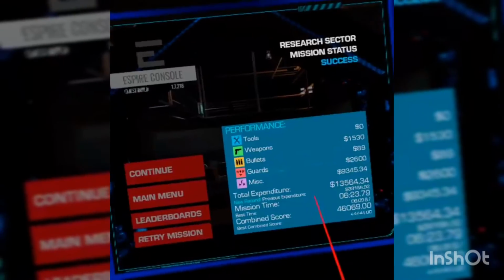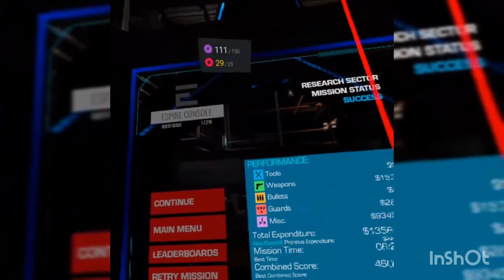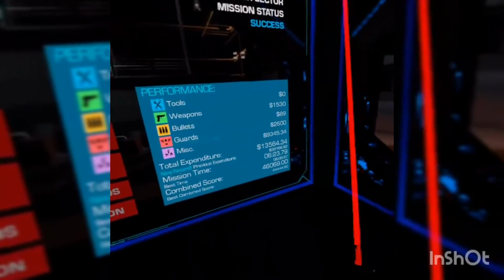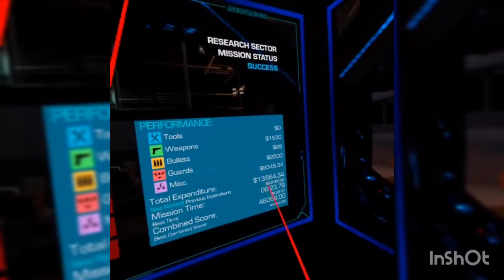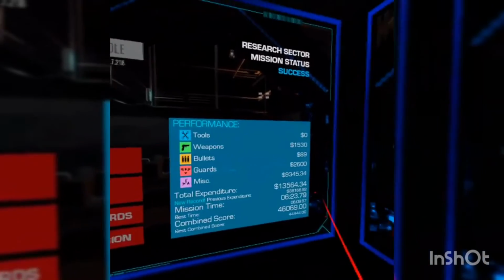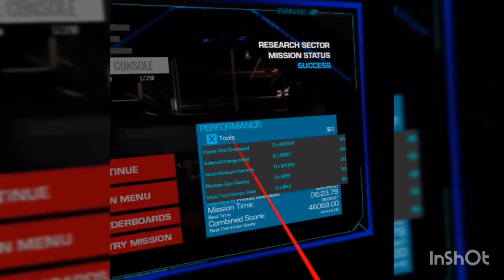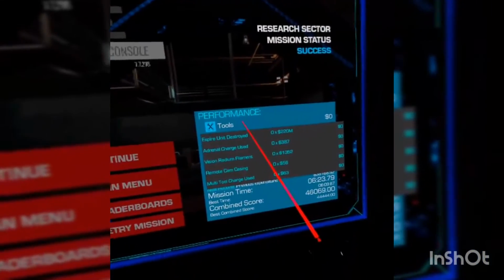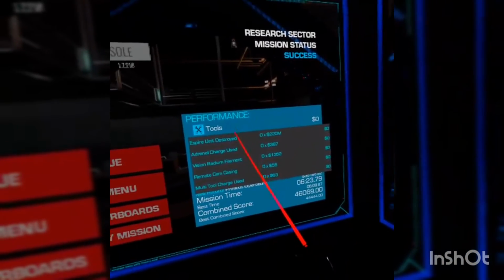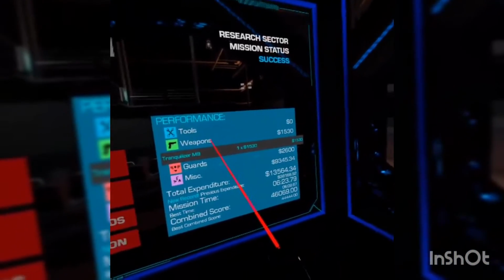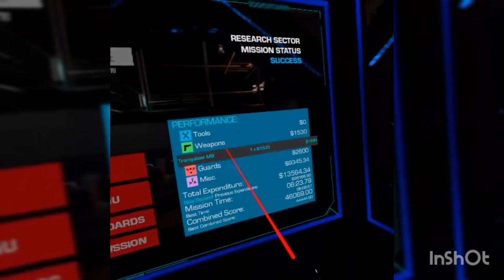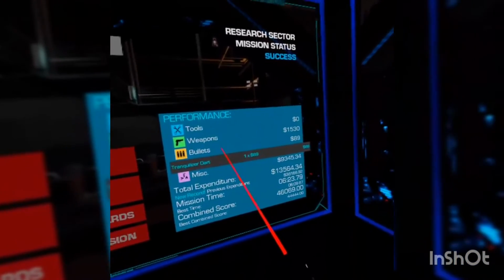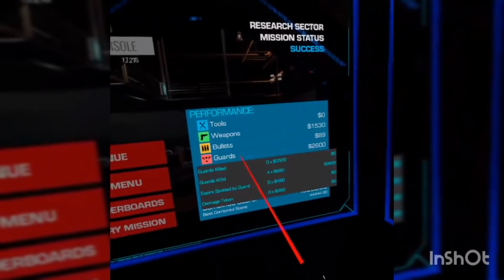And if you hit, okay, so right here, if you feel like you got it and you don't know what you did wrong, so I spent $13,564. If you really want to know what you did, here's tools. You can see how much money I spent on tools. I spent absolutely nothing on tools. Weapons. I had one tranquilizer pistol, so that cost me $1,530. Bullets, I shot one bullet, so that cost me $89.